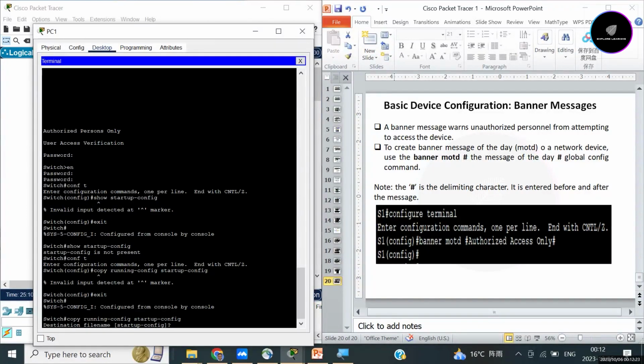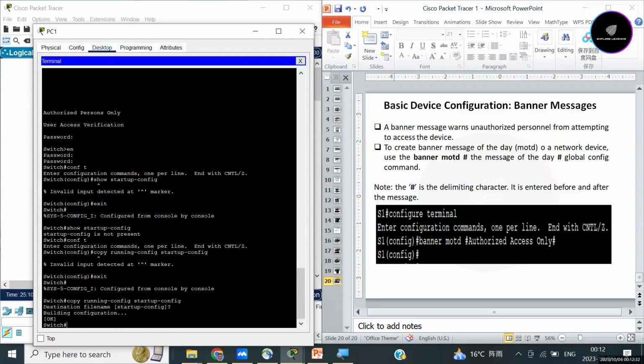Now it's stating destination file startup config. Yes, this is the destination file. Press the enter key once more. It's going to tell you okay. All right, so this is pretty easy. So let's show what we have. Now let's use the command.